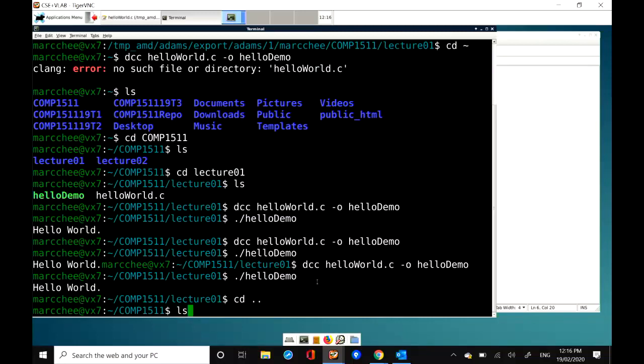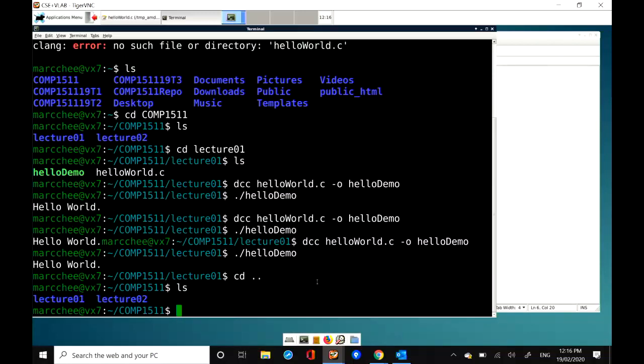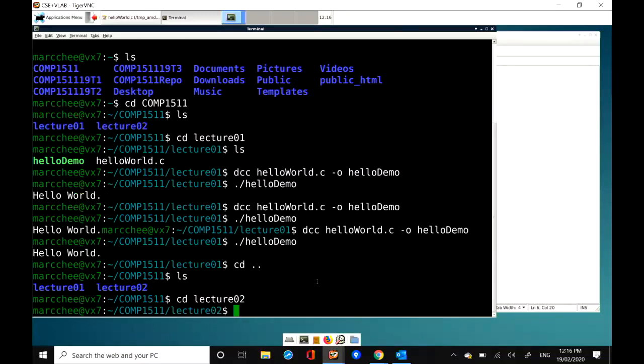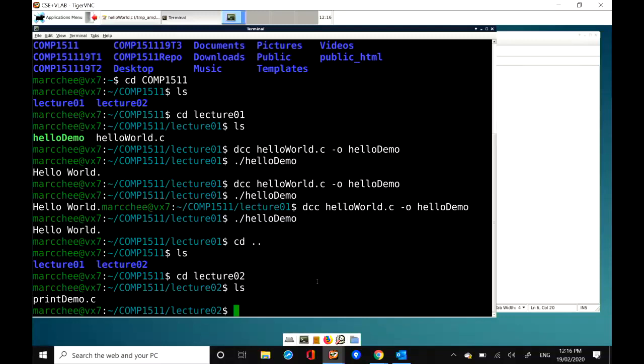I can do ls to look in the directory, and I can see I've created a lecture 2 directory previously. I created that using the mkdir make directory command. But if I want to just move into it, change directory to lecture 02. Now I'm in the lecture 02 directory. I can have a look at what's in there. So I've got a print demo in there. I think this is the same thing that's available with the slides. I can open that, have a look at it.